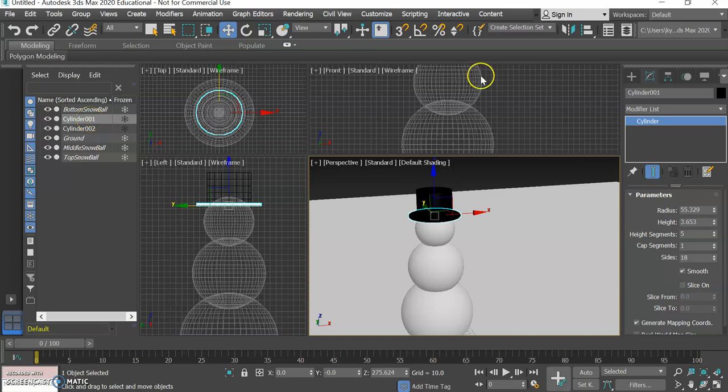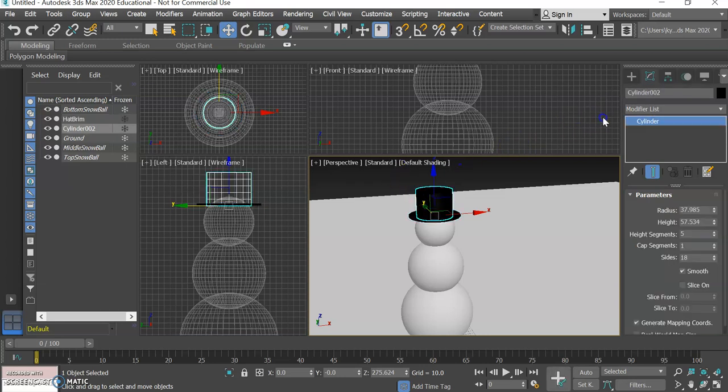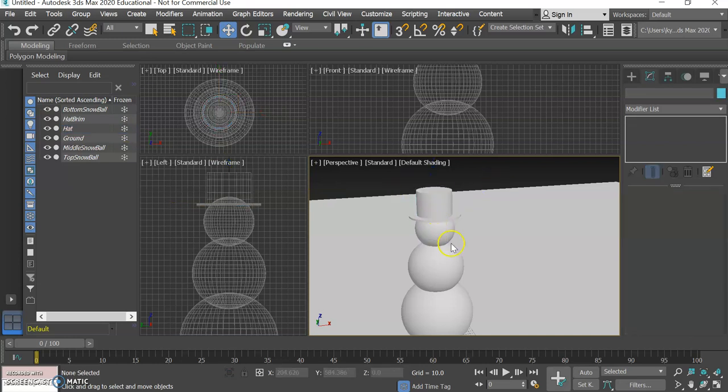Okay, and also, look at that. I can rename it here as well, so I can call it hat brim, and then I can click on the other guy and name it hat. Okay, so I'm going to freeze both of these too. So now these guys are safe and sound, and I can't do anything with them.